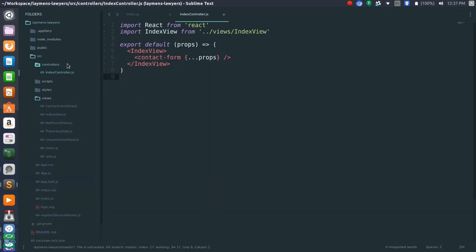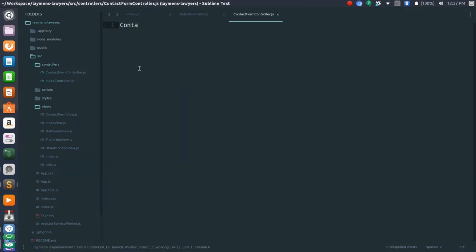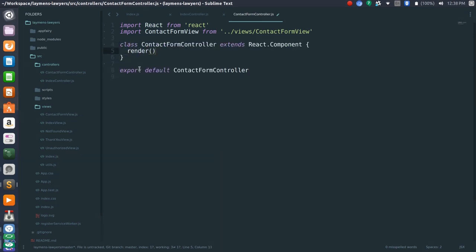So now let's define another controller for the contact form. And again, we're going to import React, and we're going to use the contact form view. And we're going to export a controller, and we're going to create it. Now inside the render method, we're going to use the contact form view.